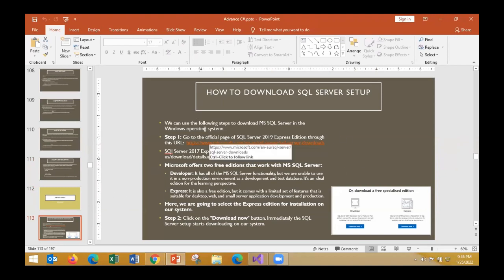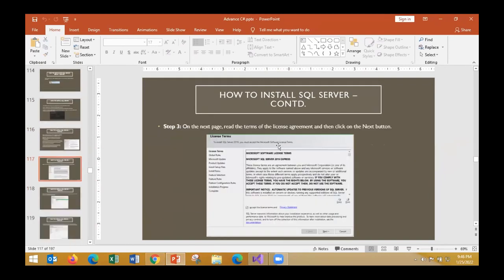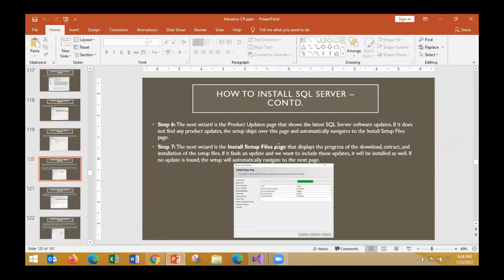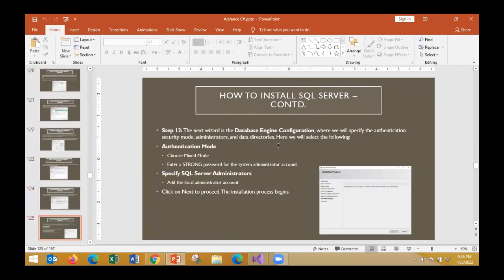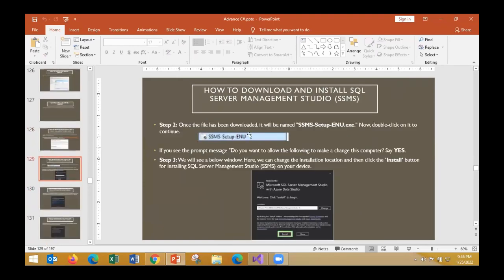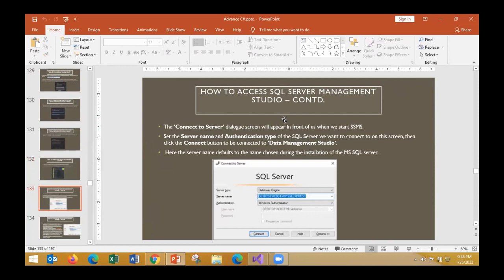The steps basically are: you have to install the SQL Server. I'll show you the installation steps and all. You have to install the SQL Server Management Studio. I've given the installation steps for that also. This is the one. And then you have to create a database with a specific name.